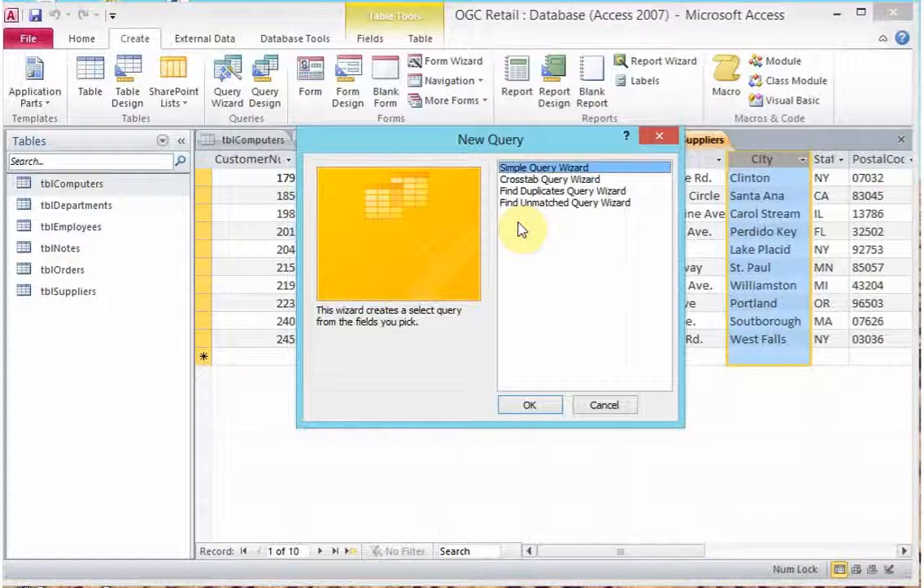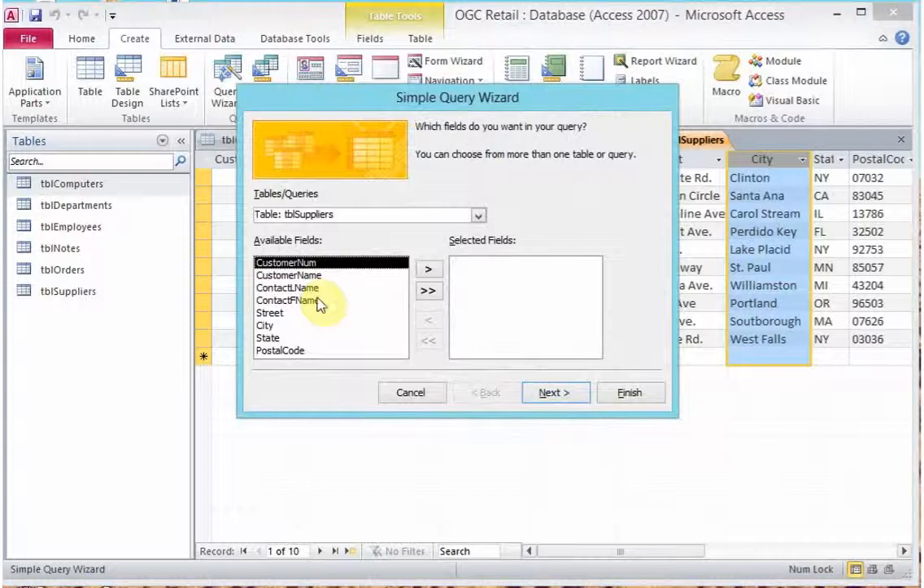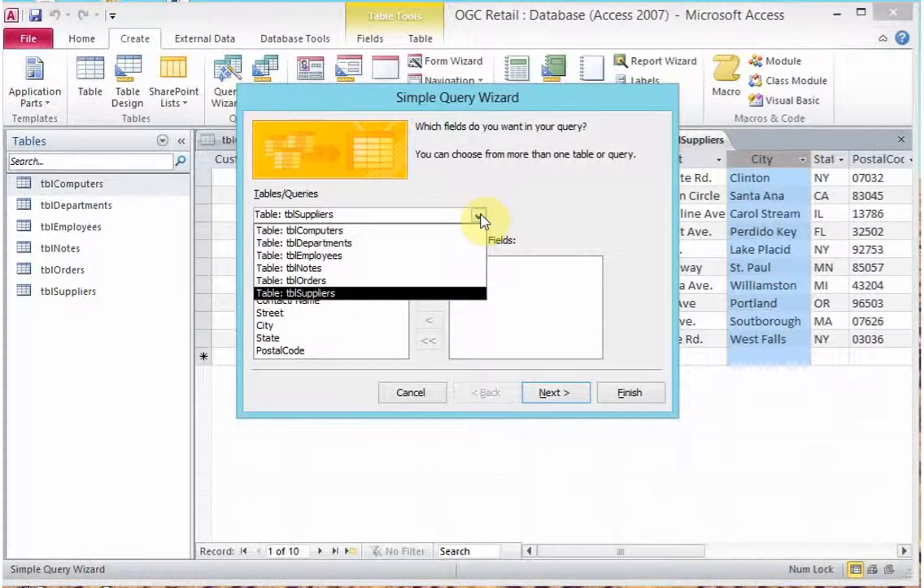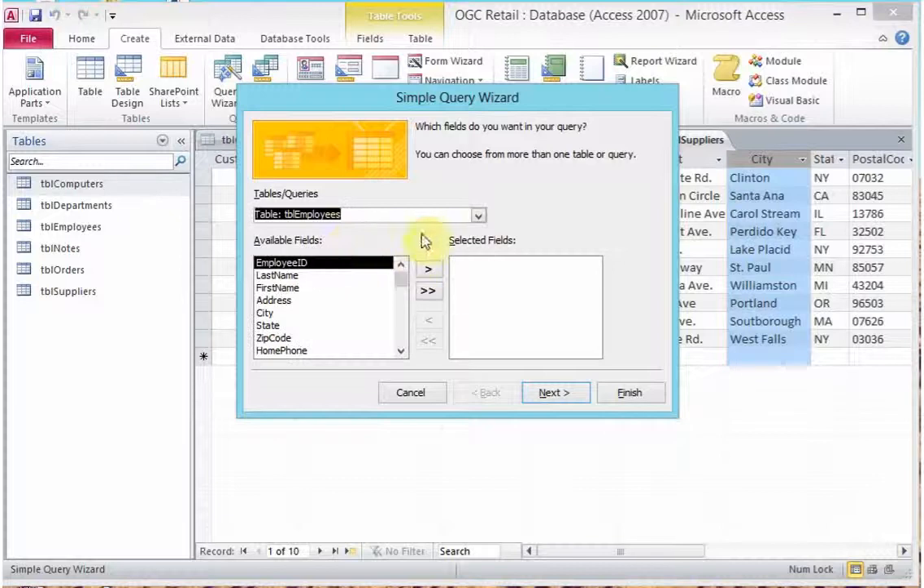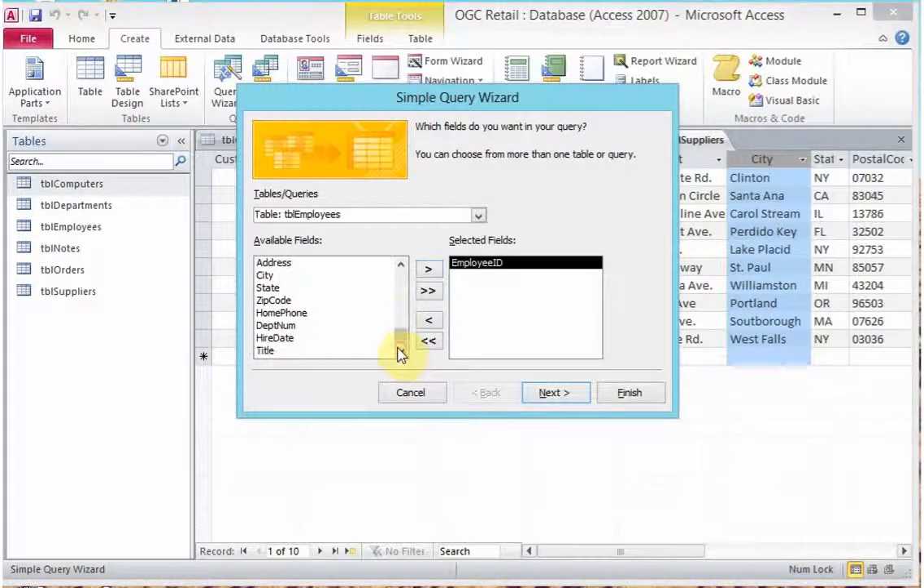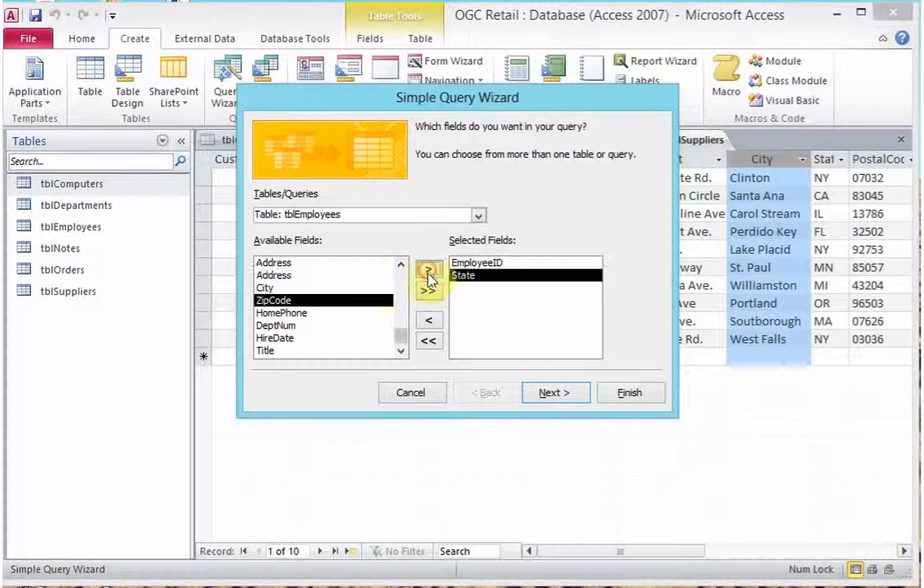Now let's go in and see the simple query wizard. We click on simple query wizard, and we go OK. Then we can look at the tables that we want to select information from. In this case, I want to look at the employees table. I might want to look at the employees, their employee ID, and let's look at the state where the employees are from.